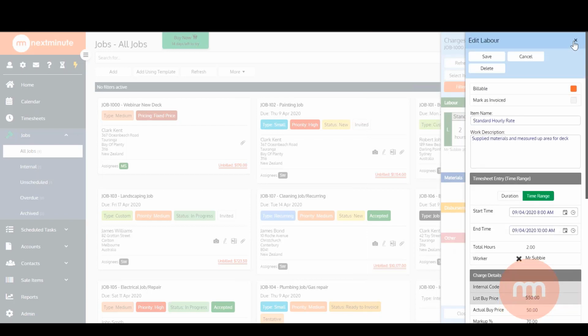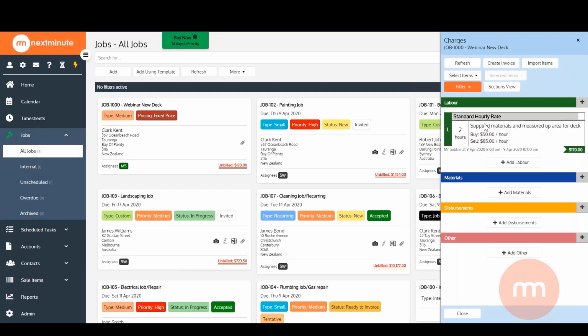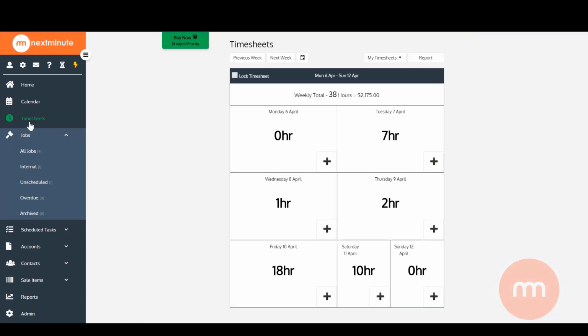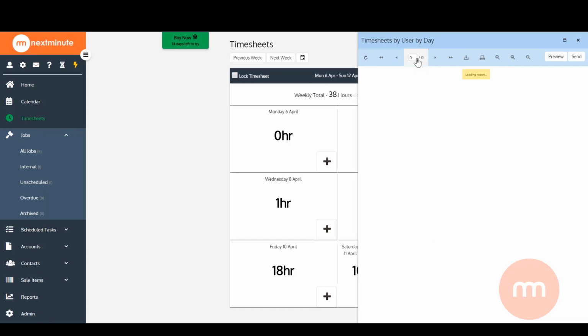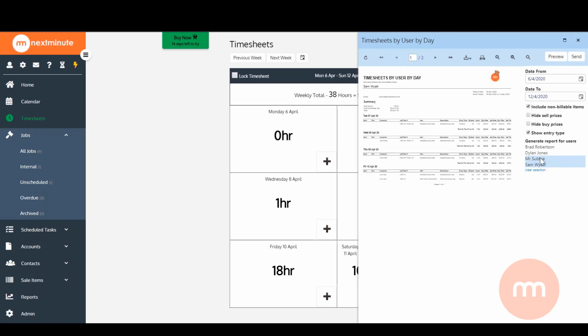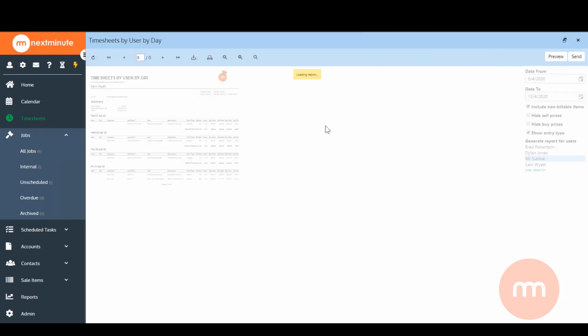Now, as well as adding an amount there, you can obviously make this non-chargeable if it's a quoted job, by the way. If I go to timesheets here, I can do a report on all of the hours done. So I can go report here. I can choose who I want to report on. I'll go Mr. Subby for now. Let's make this a little bit bigger. Preview.